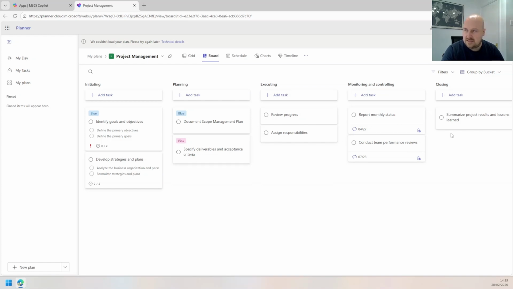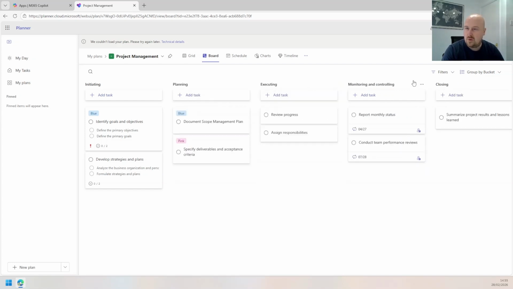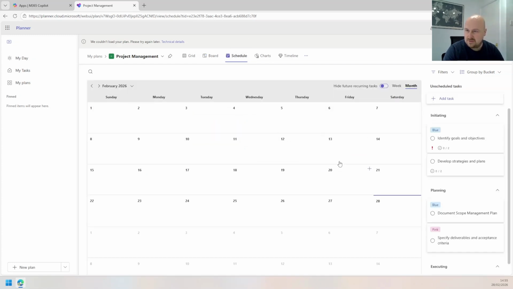Yeah, so that's Planner, and it's given us the buckets. Even the buckets can be moved around if they're not quite in the right order for you. And again, if we saw this on the schedule, and we go, there's the monthly status on the 27th of April.